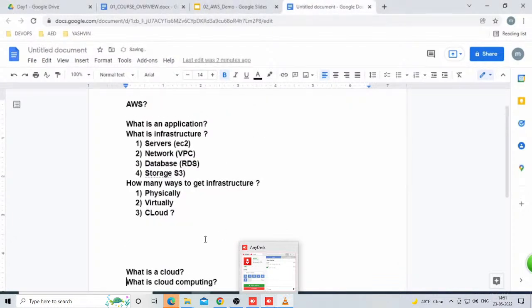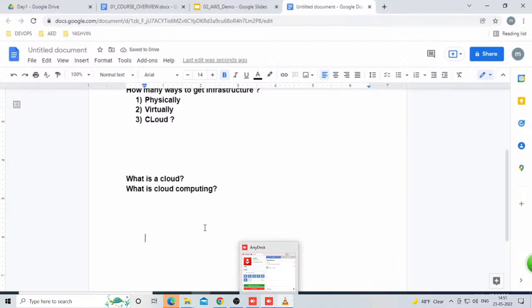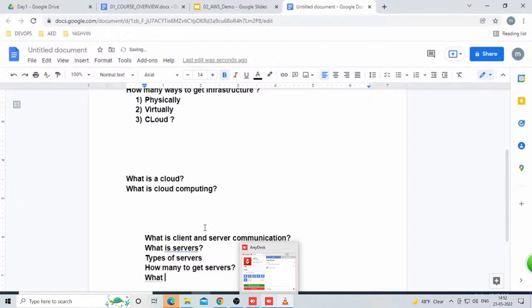One more important point. Tomorrow's session, we will be discussing what client and server communication is, what a server is, and the types of servers. How many ways are there to get servers? Why cloud? These are all the things we are going to discuss in tomorrow's session, please.